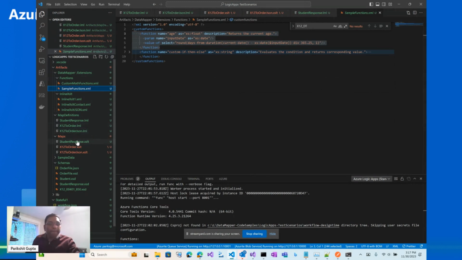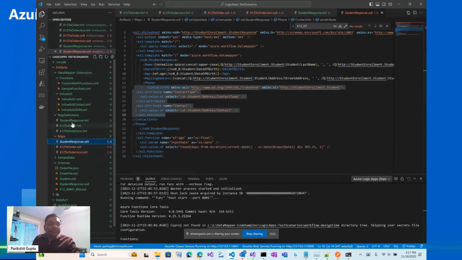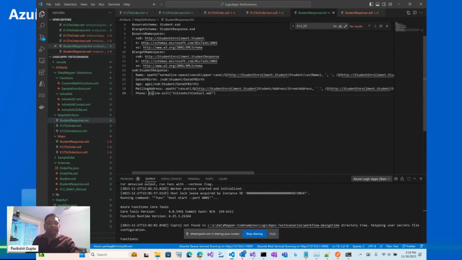Another extension which we have is the inline XSLT. Both XPath and the custom function can generate just one value for a given node. But if you need to generate a structure and value together inside a node, that's where you can define your custom inline snippet, and this will take care of generating that full XSLT snippet or the full structure of the XML node behind in your map.